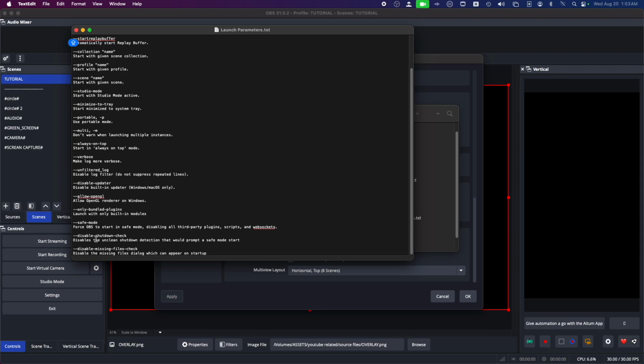So Disable Shutdown Check is for if your computer were to crash or OBS crashes. On the next startup, if it was either recording or it wasn't shut down properly, for example, when you shut down your actual computer and it doesn't work properly, sometimes you gotta open it and then it'll actually open in safe mode, or if it wasn't shut down cleanly. For example, I have it kill itself. Sorry.